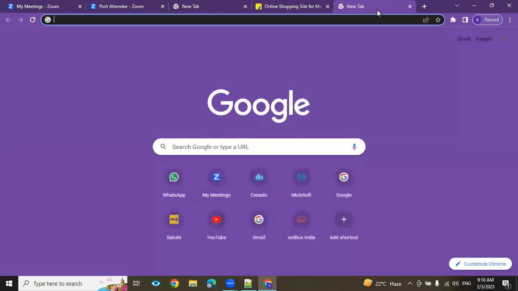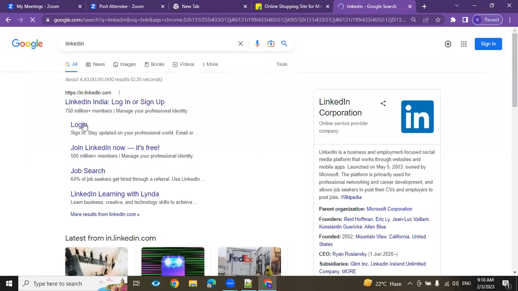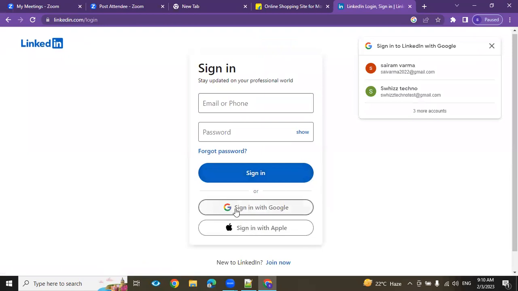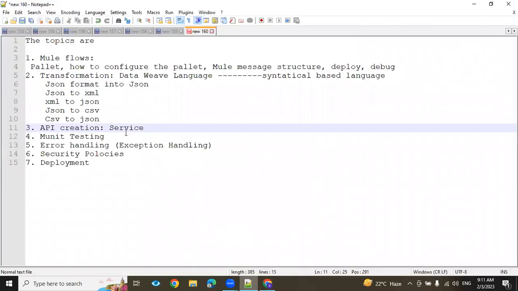If you go to LinkedIn or any other site and click on login, here you see sign in with Google and sign in with Apple, and sometimes sign in with Facebook also. Here we are using the login credentials of our Gmail account to enter into the LinkedIn account. These types of applications we can create very easily by using RAML language inside Mulesoft. Here the RAML full form is RESTful API Modeling Language.